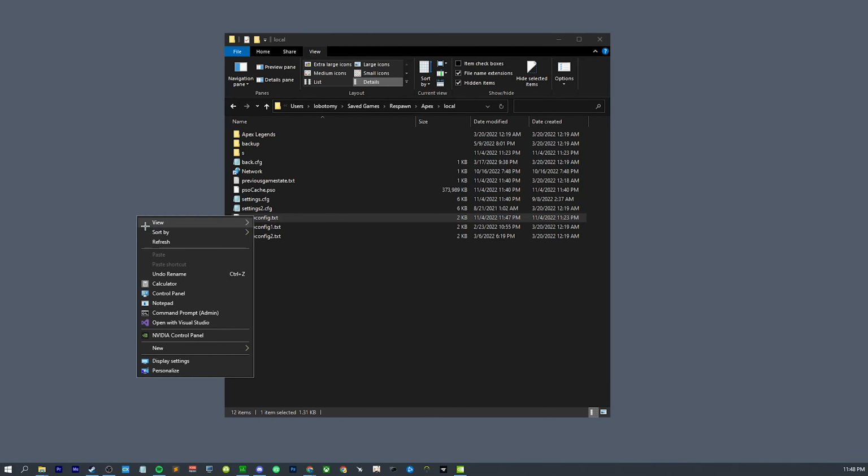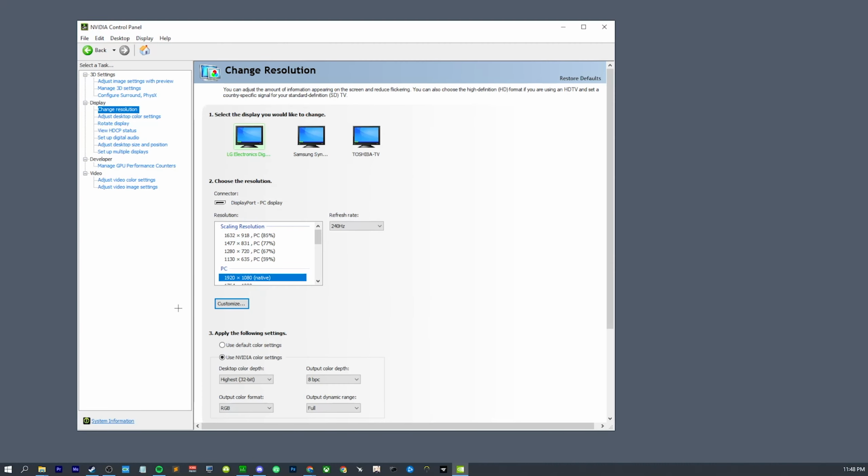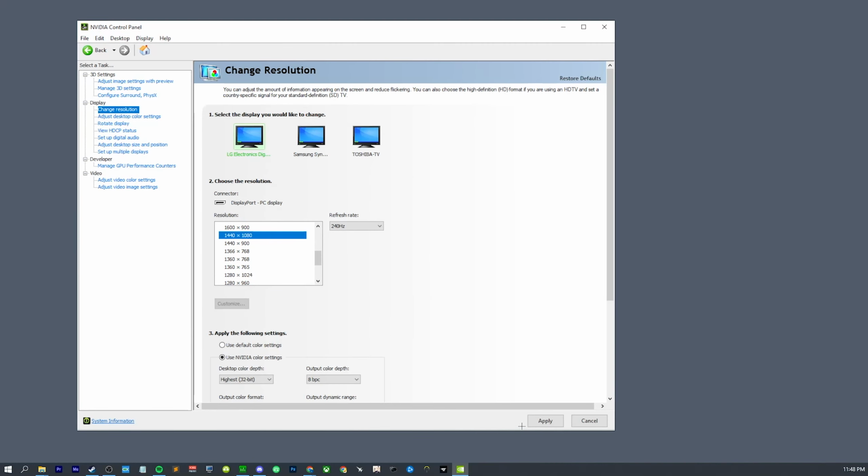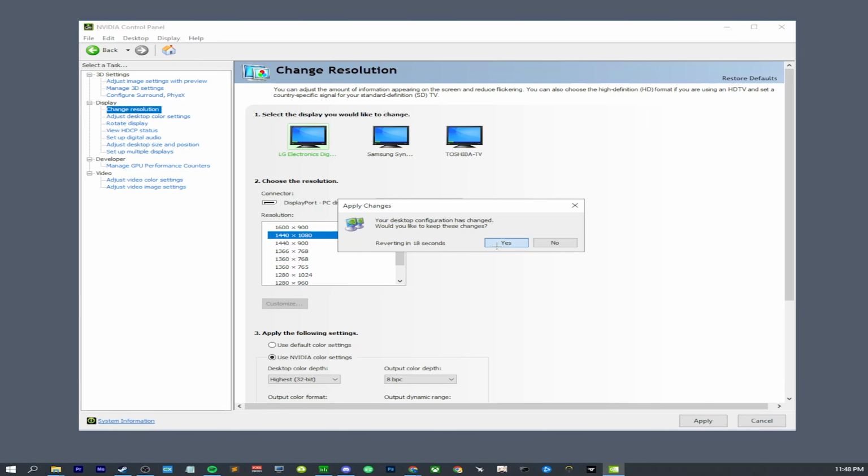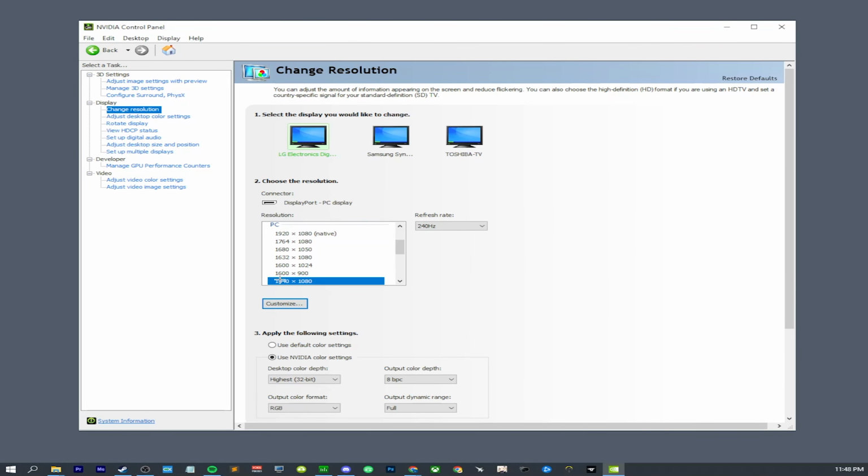Now we need to change our resolution. You can just go into NVIDIA control panel or display settings and change it in there. That'll work. But you probably don't want to do that every single time you launch the game. And if you're tabbing out mid-game, you don't want to have to change back by doing this.